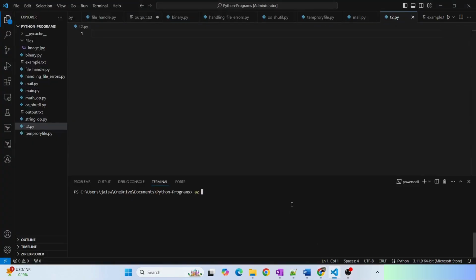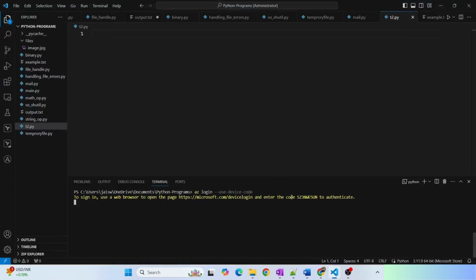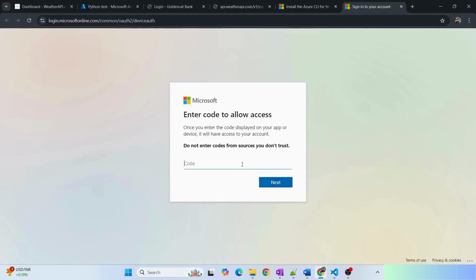Okay, once you download it, next you have to run the command az login --use-device-code. What it's going to do is let you log in or connect to your Azure account from here. For that, first we have to open this link in the browser, and here you can see we have to put in a code. The code is this one, which we have just received, right? So I'll copy the code and paste it here, click on next.